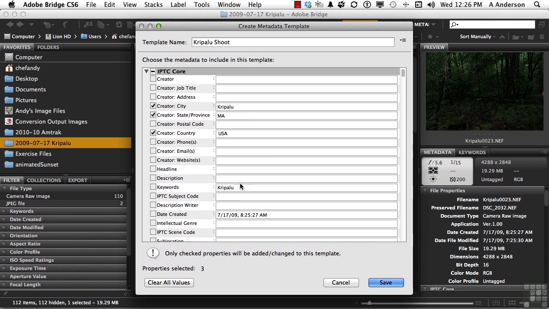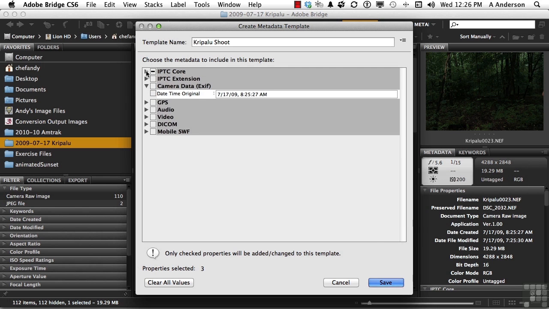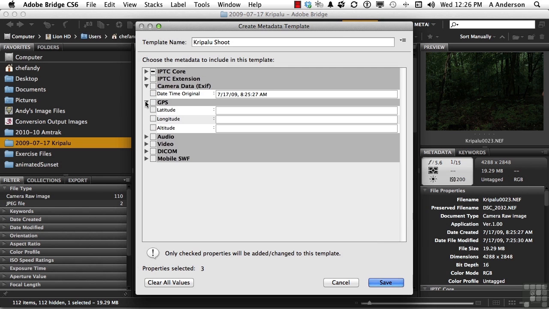Now, it already has our keyword. Remember, we did that. And you can add more with a comma here if you want to. Let's close that out. Let's just look at one more, GPS. Now, I confess I don't remember offhand the latitude and longitude of Kripalu, but I do know the altitude's about 600 meters. So I'm going to go ahead and type that in. And you could do whatever you want to here. Let's go ahead and save it.